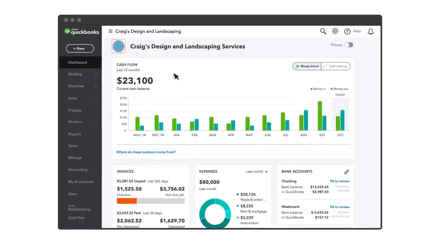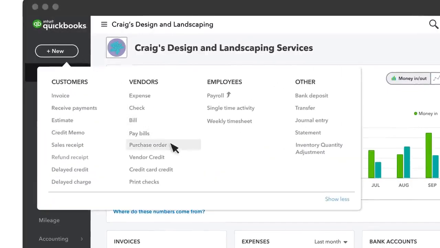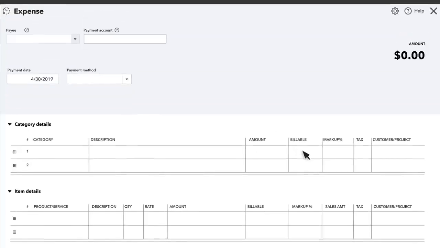Now let's see where these settings show up. Select the New button, and now you can record purchase orders. Also, there's a place on expenses, checks, and bills to record which customer or project you spent money on.